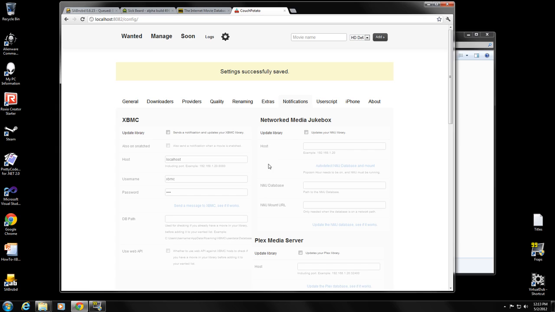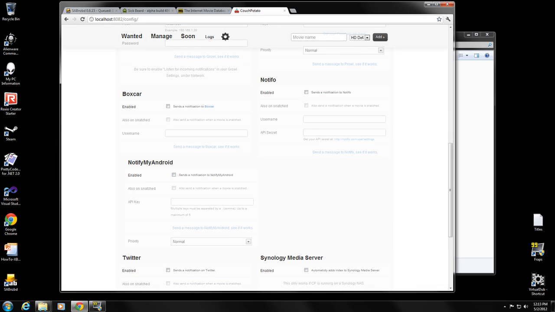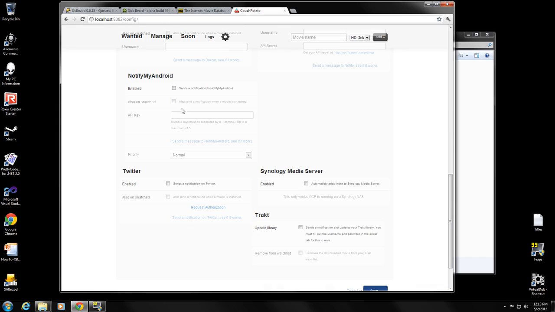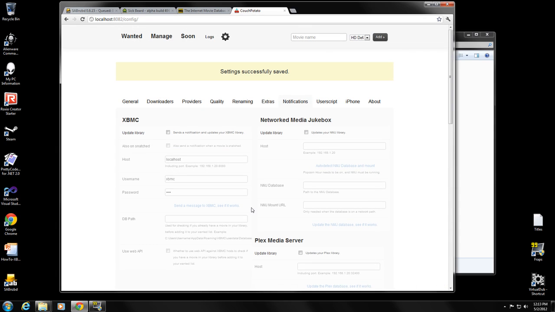And there are a lot of other choices here for notifications, and I'm not going to set them all up. But if you use Growl on your system, go ahead and enable that if you want to. Send to your Android phone usually, Twitter, however you wish to, change notifications. When a movie gets downloaded, you can set it up on this page. We're not going to set anything up in this video, though.